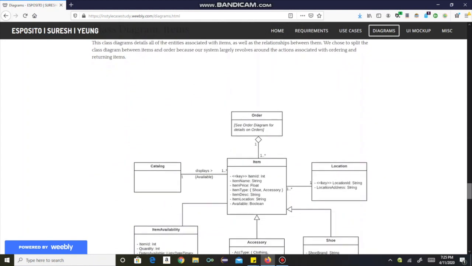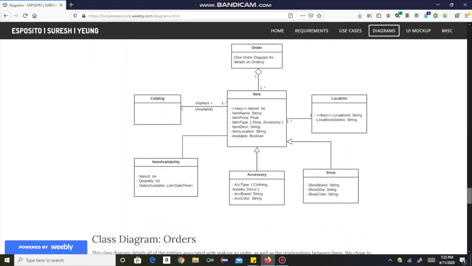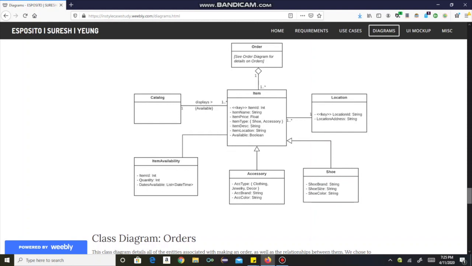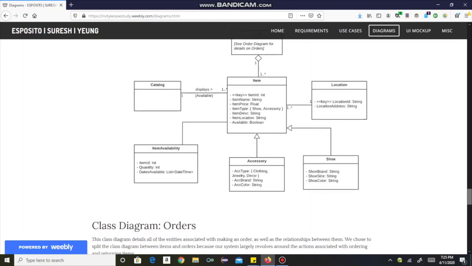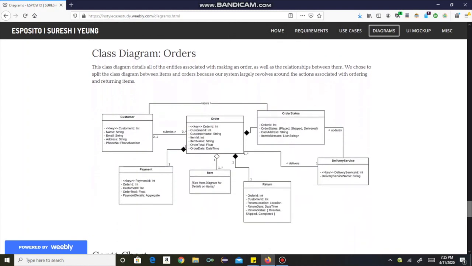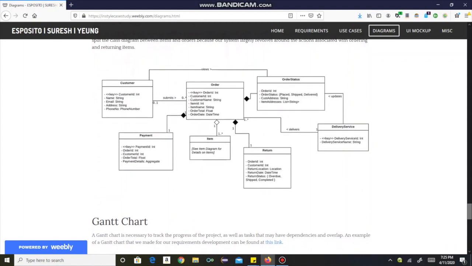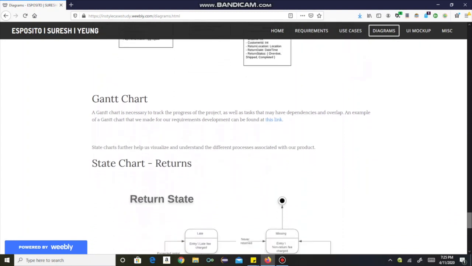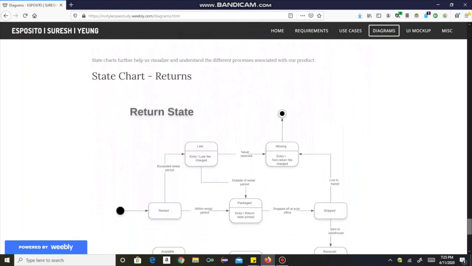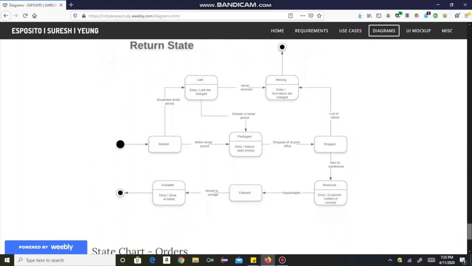Underneath those, we have our class diagrams and state diagrams. Our items class diagram details information about a single product featured on the catalog, its availability, and whether or not the product is linked to one or more orders. Our orders diagram breaks down a customer order, including information about the order status, customer payment, and any return service. Finally, our state diagrams illustrate the states of an order and a return because they are dynamic and developers need to understand the complexities around both of them.